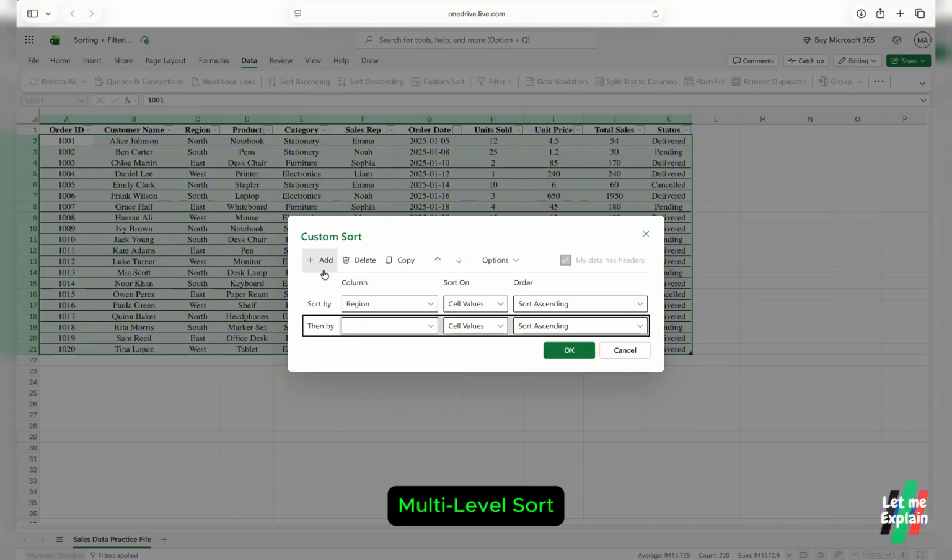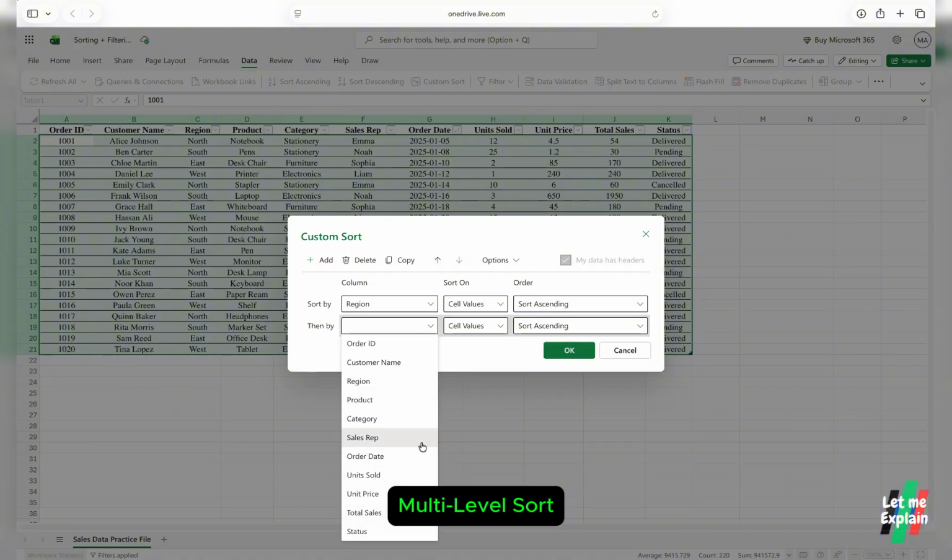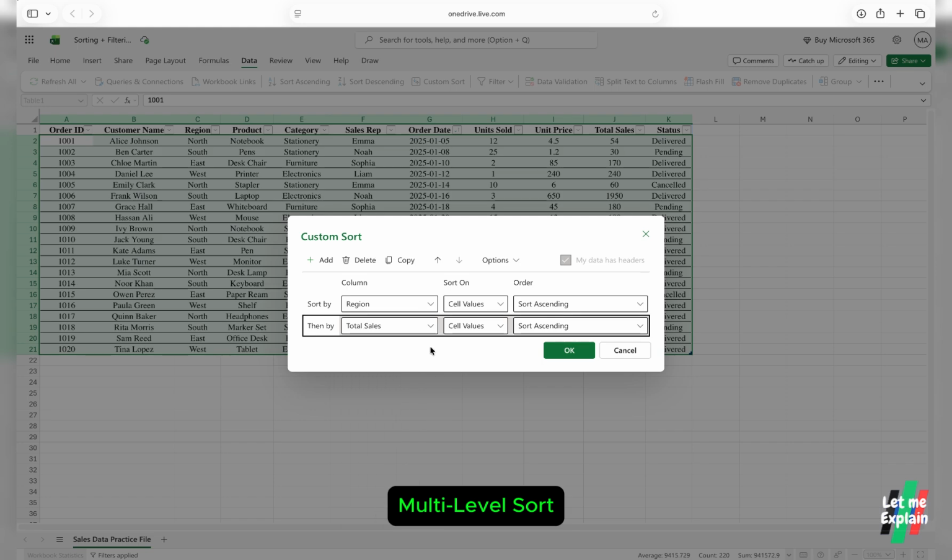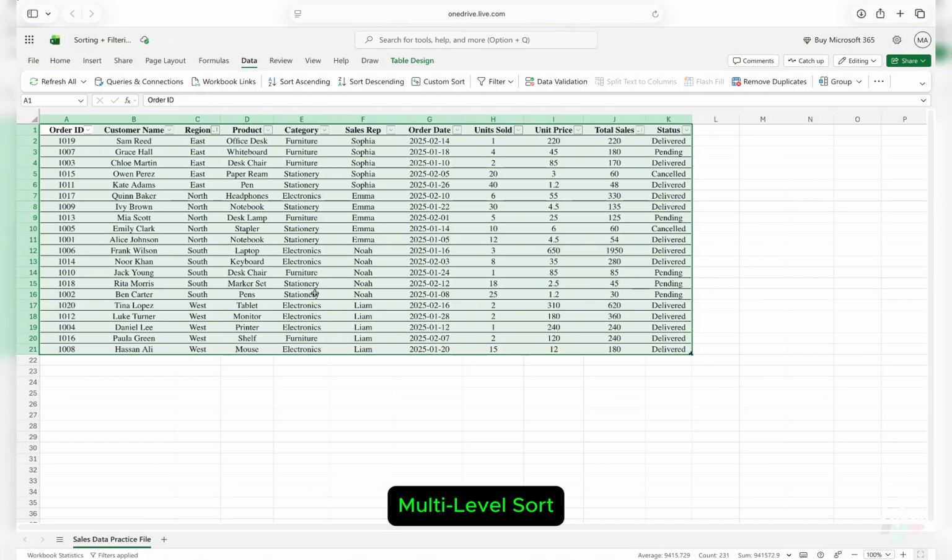Also, you can add another level, so we will choose total sales, and here we will choose the descending order. We click OK. This gives you grouped, organized data that is much easier to analyze. So as you see, it was organized by region and the largest sales in that region. Use multi-level sort when one sort is not enough.